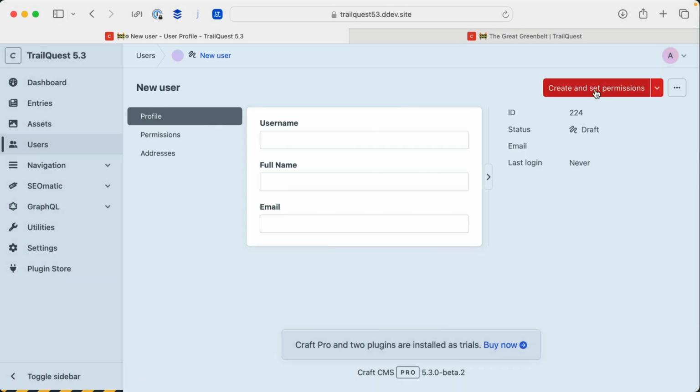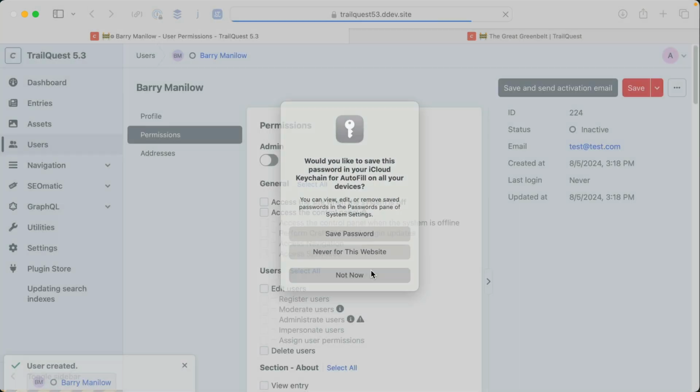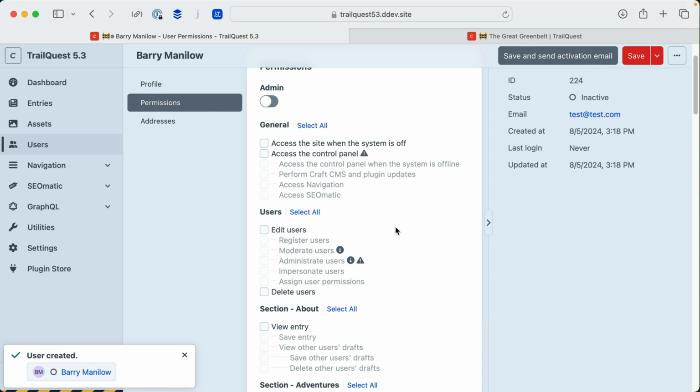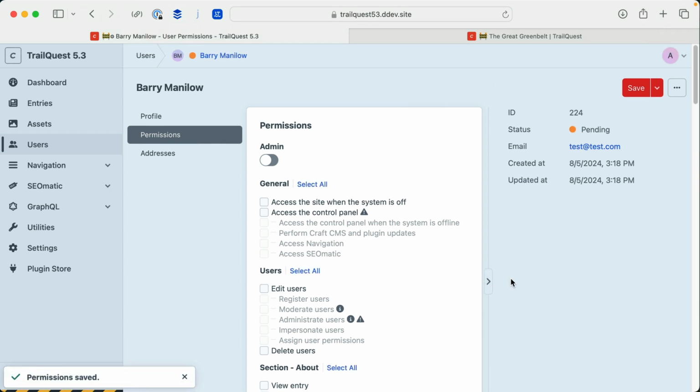When we create a new user, we get the create and set permissions button. So when we create a new user like this, we can do create and set permissions. It's going to ask me for my password as the admin, and then I can set permissions for this. Now we also get the save and send activation email button here so that we can automatically send the activation email to the user, and then we can save or save and continue editing. So for the site admins that are creating a lot of new users, this will most likely save you some time because there's more of a linear flow with the buttons to accomplishing what you need to do.